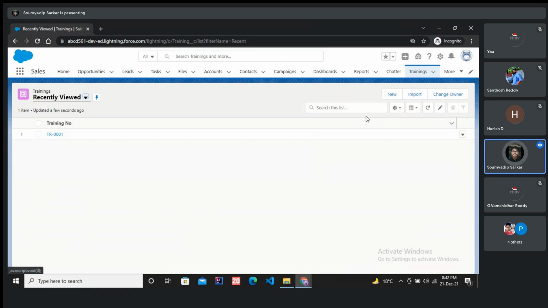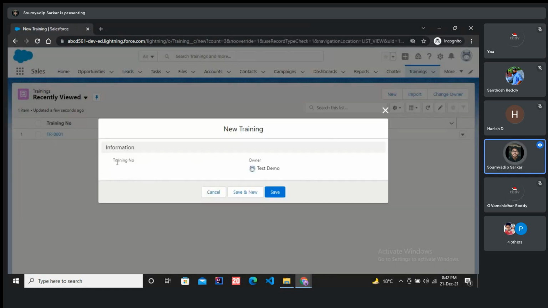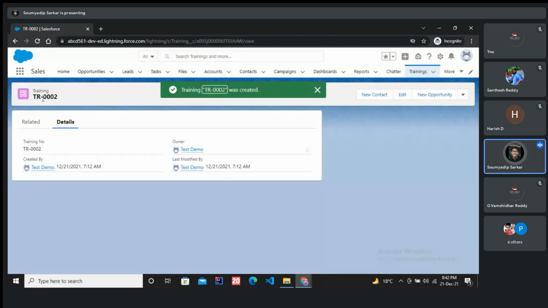Now suppose I am creating another training record. So what should be my training number? It is an auto number. That should be 0002. This way the training numbers will appear as it is an auto number field. And these are all the fields. I have not created any field. All the fields and all the values are taken by default. So these are the standard fields.